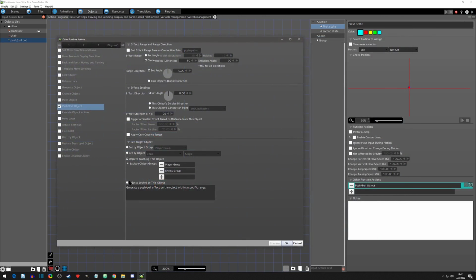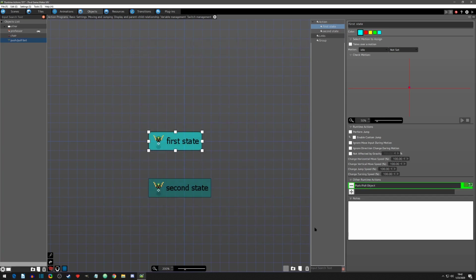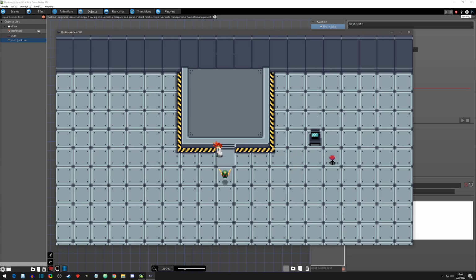And the last thing to go over is objects locked by this object. So the target would have to be locked in order for this push pull to take effect. And if we click OK and we don't lock a target and we play test, and I'm sure you can guess what will happen if you do not lock something first. Nothing happens, no pushback.